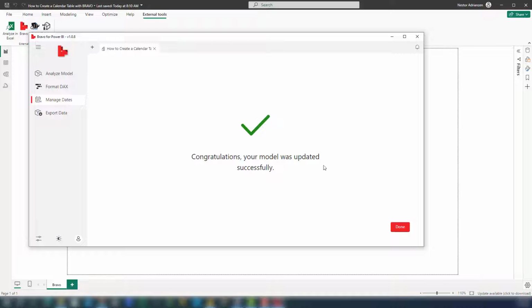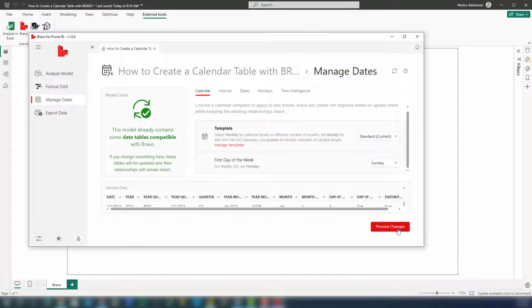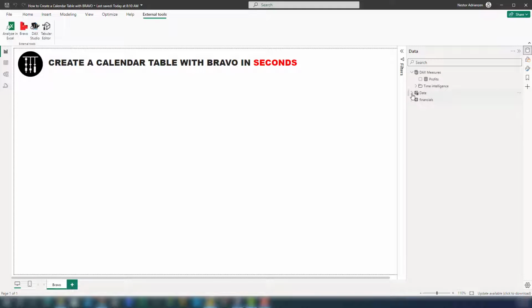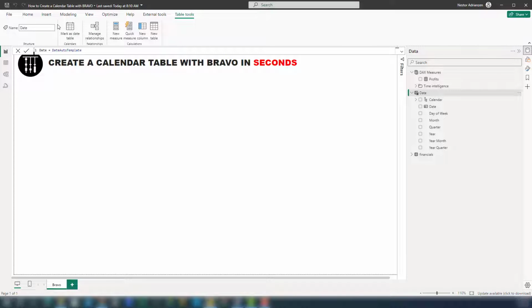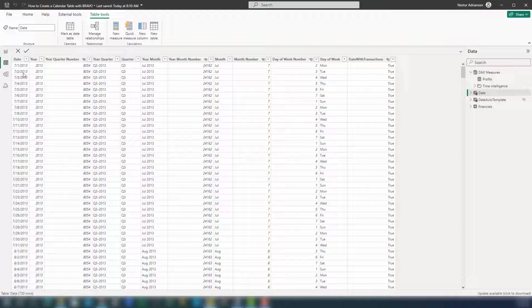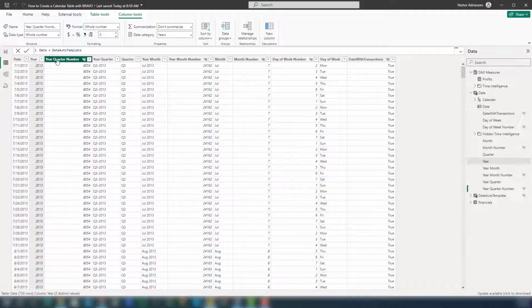Congratulations, your model was updated successfully. Done. Close it. Let's go over here. Boom. Now we have this calendar table already in our Power BI desktop model. So let's go over here, data. And now you can see here the fields for this specific calendar table. We have date, we have year, and we have other fields here as well. So this is great.